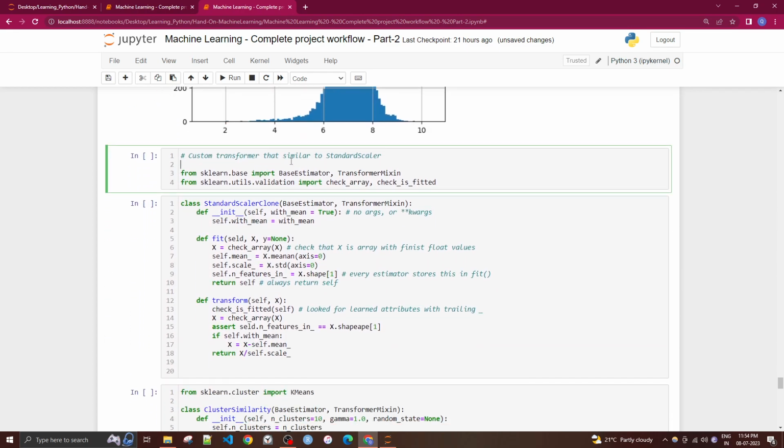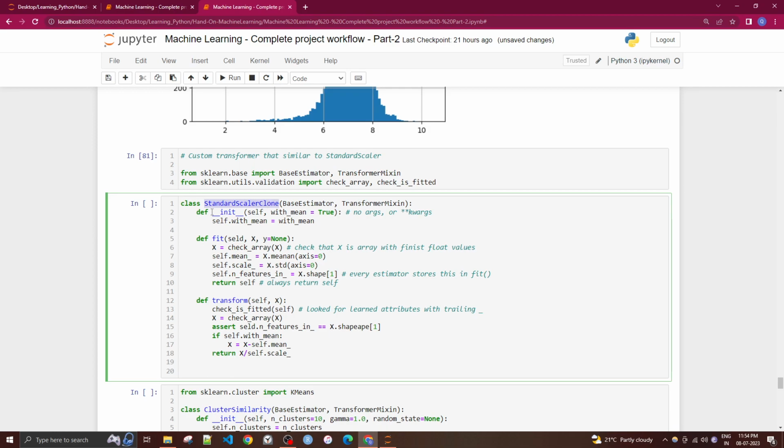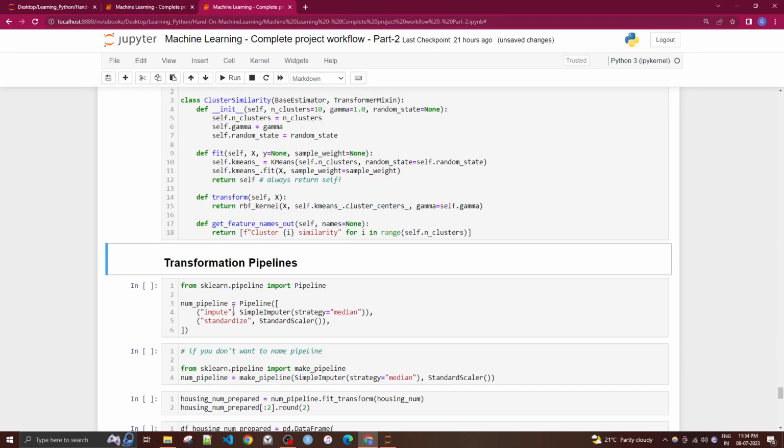Similarly, you can build a standard scaler. For this you can create your own standard scaler clone class, and it has definitions like the initialization function for the class, then fit and transform, two methods. The idea here is that instead of using the already built ones, if you want some different operation, you can build your own transformation.